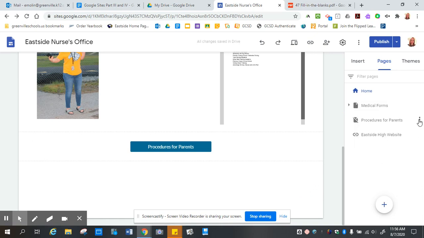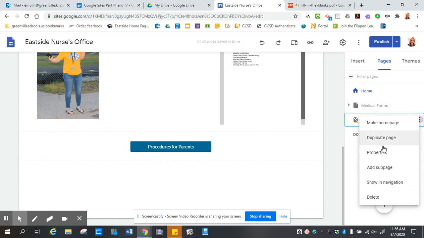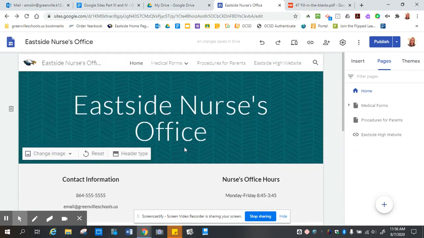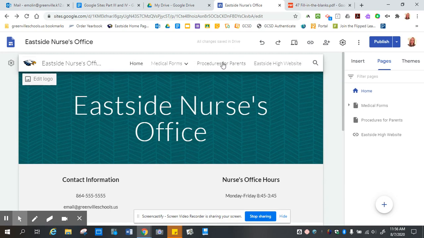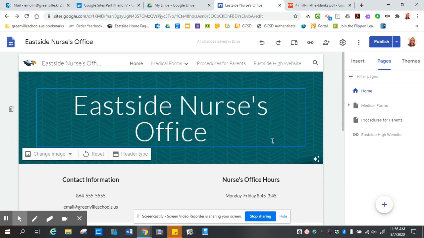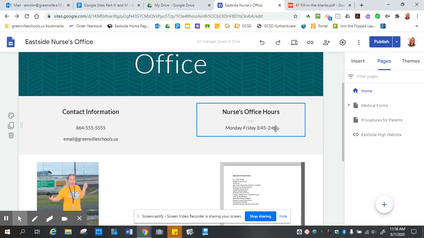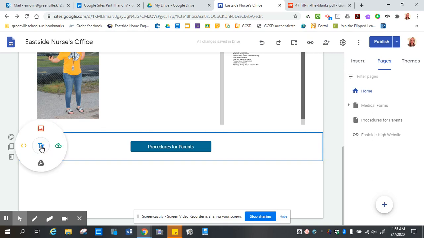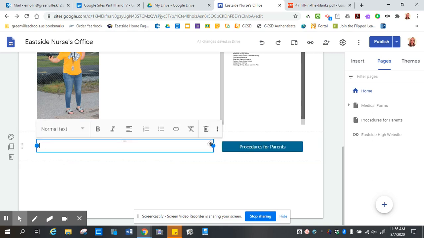If you change your mind, it's as simple as clicking on those 3 dots and now doing show in navigation. And now we can see we've got the procedures for parents button as well as procedures for parents up top. So just another option there if you prefer to add a pretty little button as opposed to maybe adding, you could also do a text box.